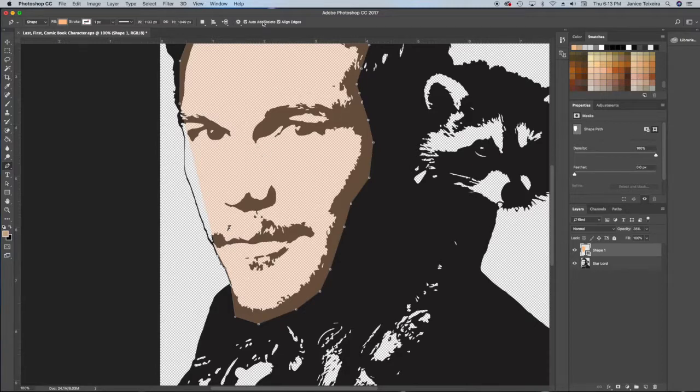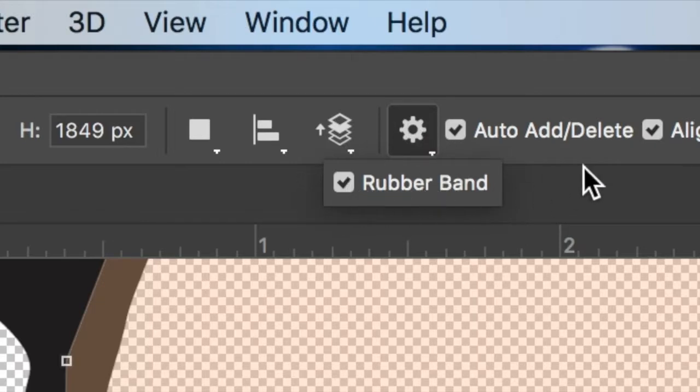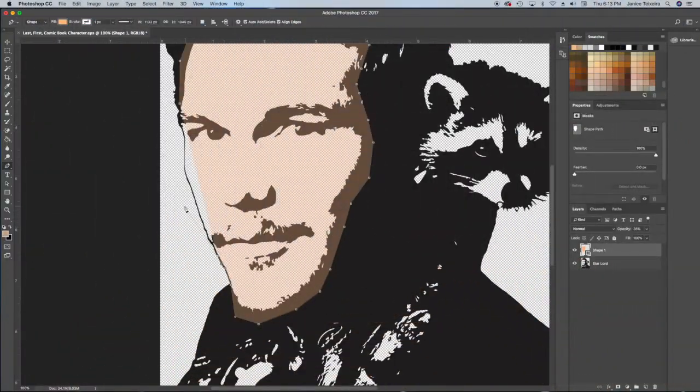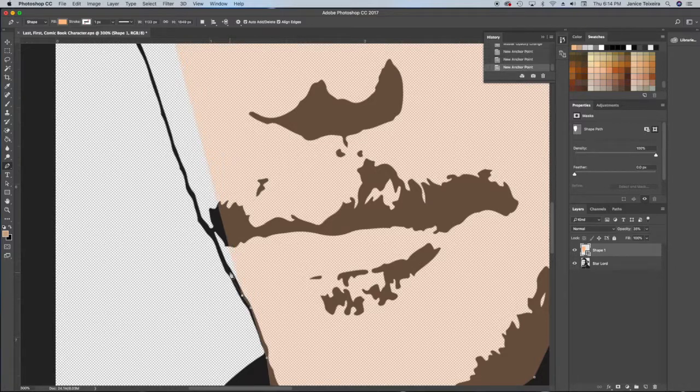One other thing that's useful is if you come up to the Tools option panel and you pull this gear window down, you can click rubber band. That will show you where your next move is going to be. So now you can see it's showing me if I click right here where the line's going to be. And I'm actually going to zoom in on that a little bit more. This was not the best move right there, so let me go back in time. Okay, so now I can see a little bit better. I want to make sure I'm staying inside this black line here.